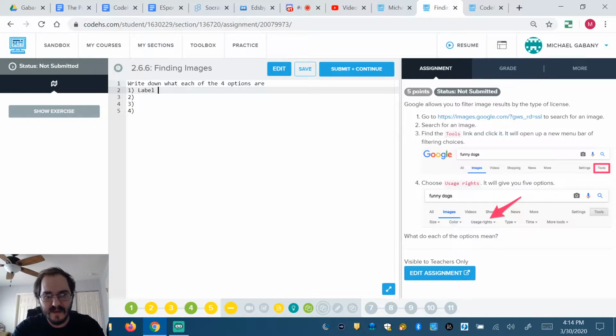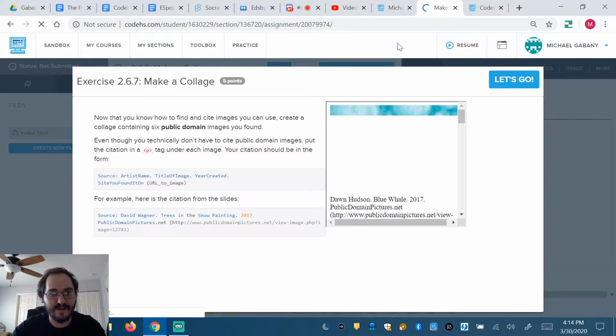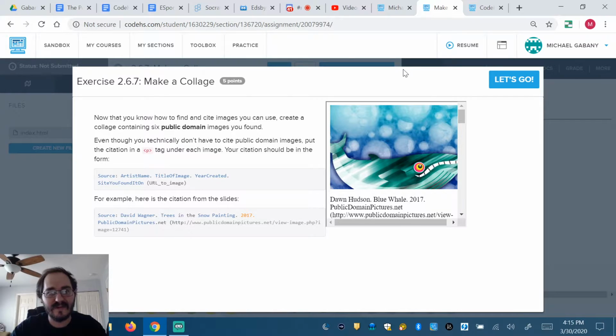So label and define usage. You must do that for each of the four options. And I think the options are kind of obvious because they tell you what it is in the description. It's in the usage rights. You can reuse it however you want. You can reuse it, but you have to modify it.